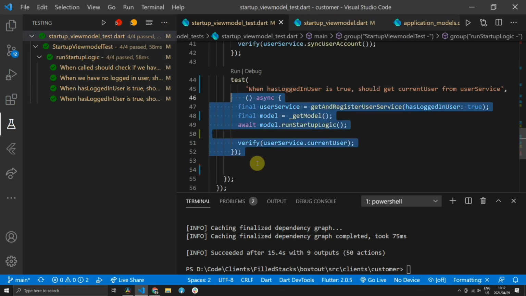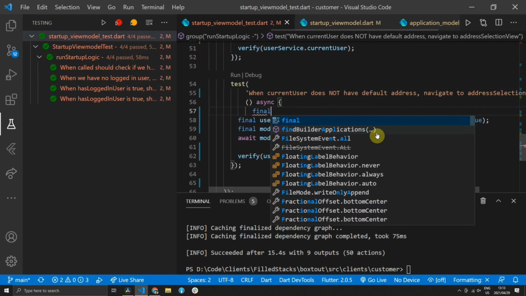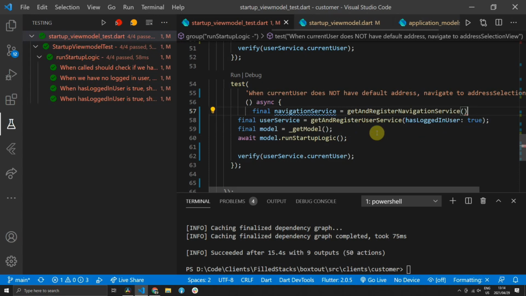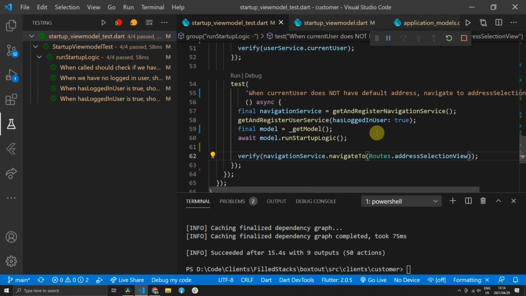Copy the unit test above. Then we can write a unit test that says when current user does not have a default address, navigate to the address selection view. We'll update the unit test and we'll get the navigation service, which is what we need to verify with. Then we can remove the variable for storing the user service. And when we verify, we want to check that the navigation service got a navigate to function call passing in the address selection view.